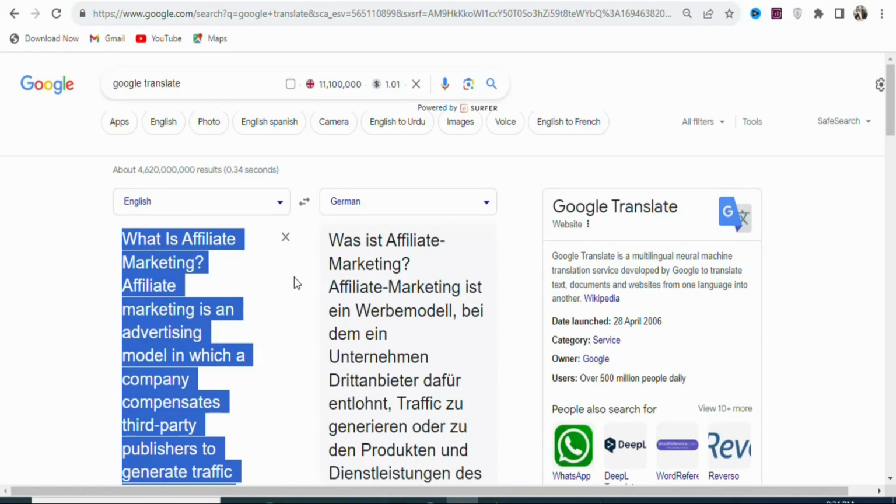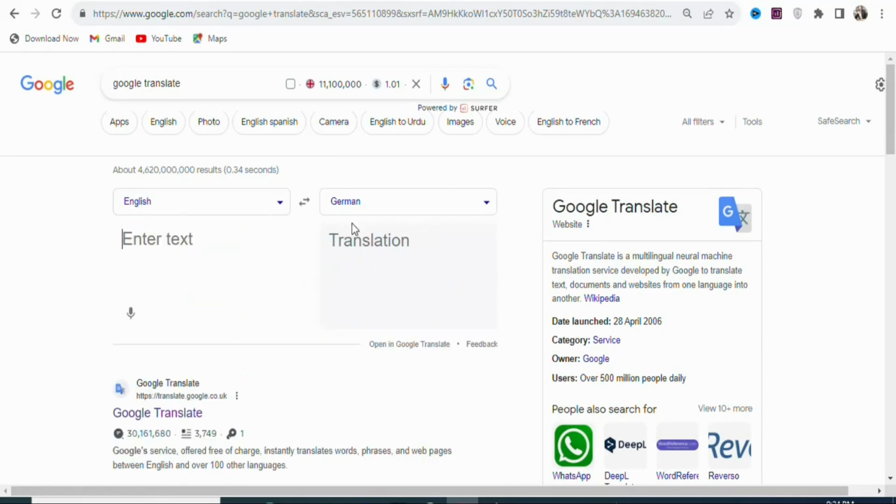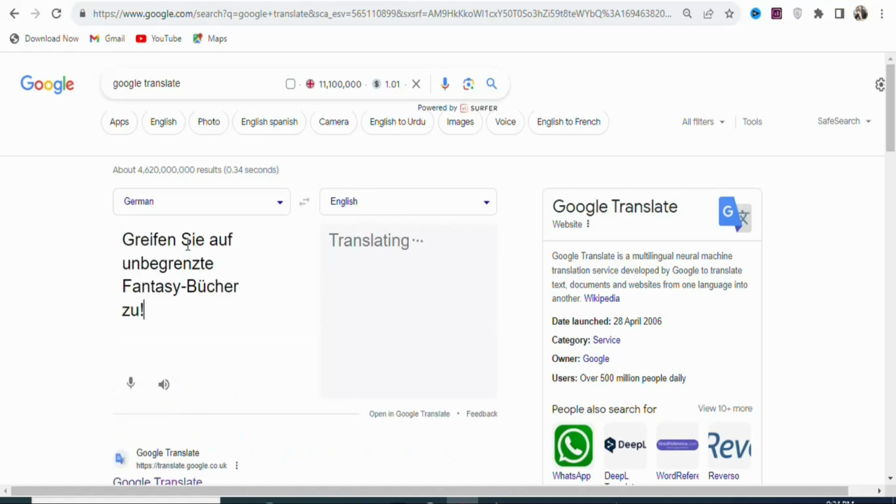So we are on Google Translate. Let me just delete this text. So I'm going to change it. Just click right here. Once you change it, you can see German right here and you can see English here. So you are going to paste the text so that it can be translated. As you can see, this is the text and right here, this is the translation. Access unlimited fantasy books. So our potential visitors, when they enter their mobile numbers, are going to get access to unlimited fantasy books and we are going to earn $4.45.